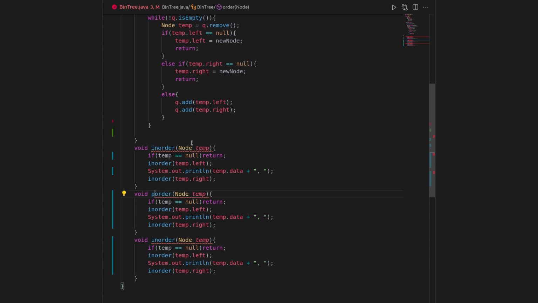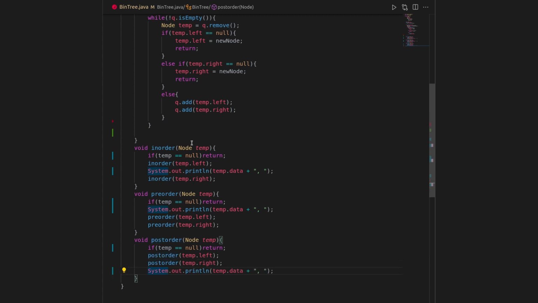Similarly, the pre-order traversal is the traversal in which first we print out the current node's value, then recursively execute the function for the left as well as the right node. For the post-order traversal, we first print the values for the recursive function executed on the left node, then the right node, and then print out the value of the current node.